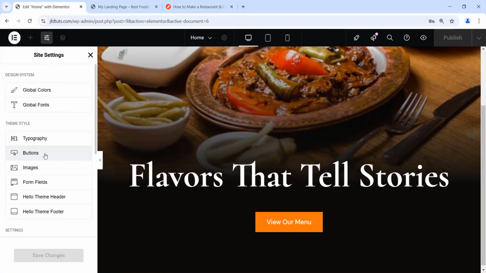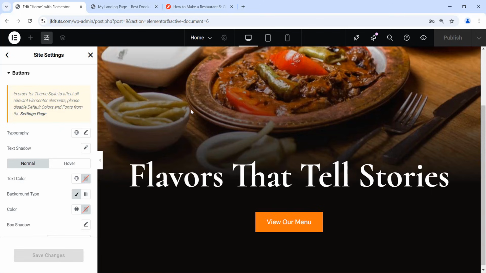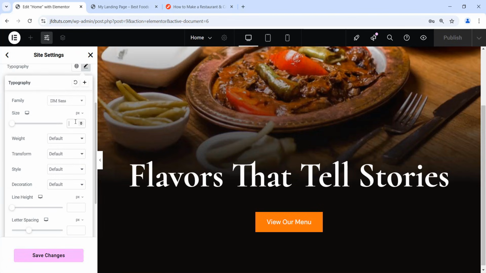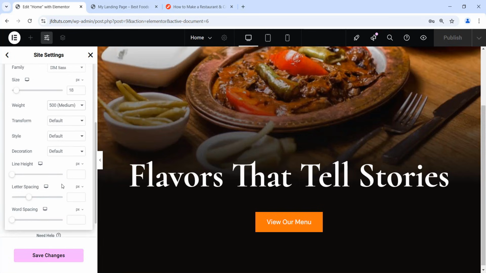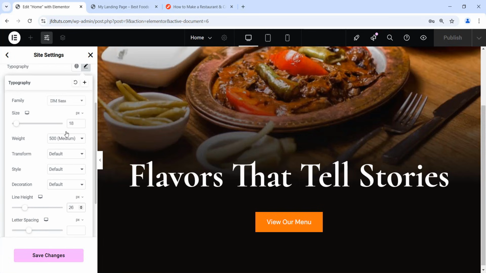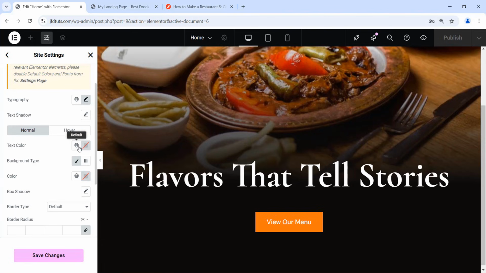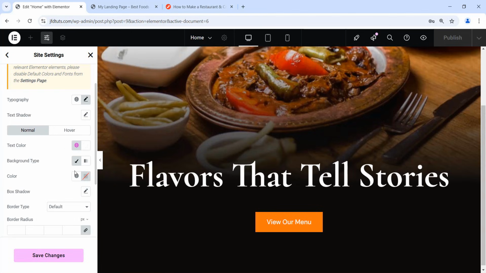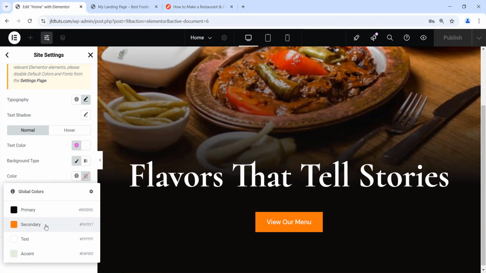Now let's go to this buttons option. On our website, most of the buttons will be almost the same, so you can preset the values in this button option. For the typography, I want to make it DM Sans. Then font size on average will be 18 pixel. Then font weight 500. Line height, we can keep it 26 pixel. After typography, the text color will be white mostly, so we can select this text color, which is white. Then background color, we can make our secondary color.